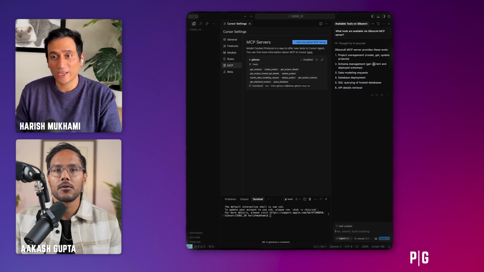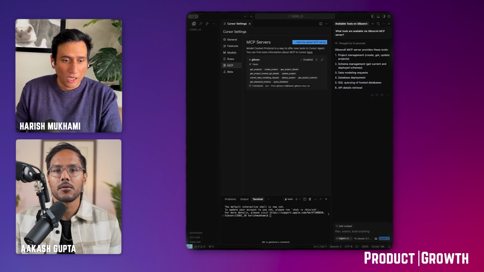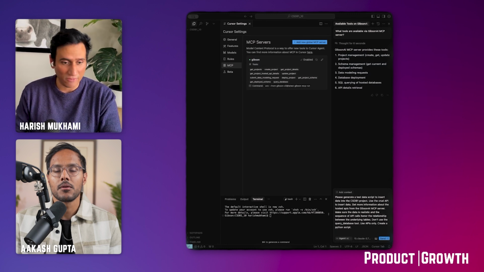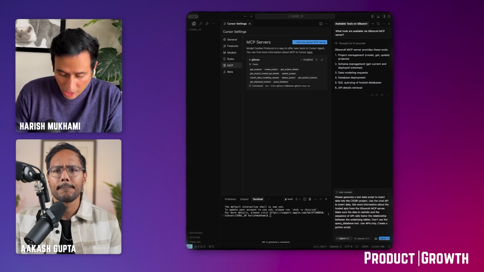First thing we're going to do, since our database doesn't have data yet, is ask Cursor to generate test data. Please generate test data. I need to do one quick thing. I need to rename the database so that it's not confusing, since we have many projects here. Okay, I'll just do it on the Gibson end.